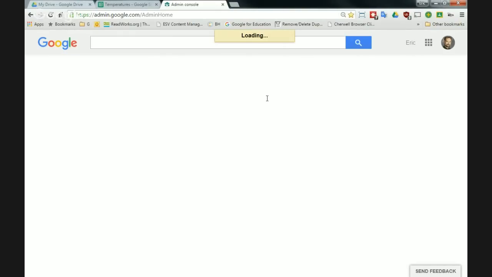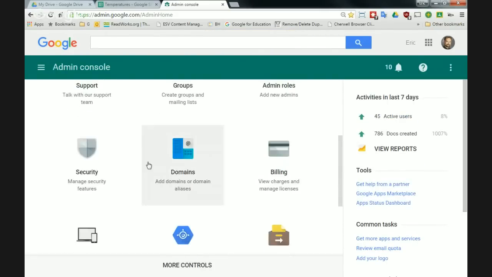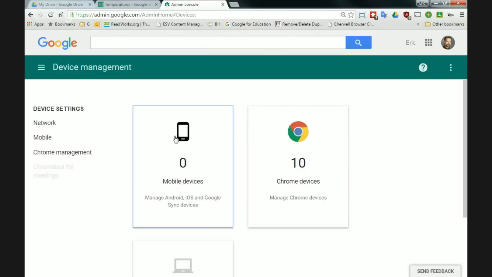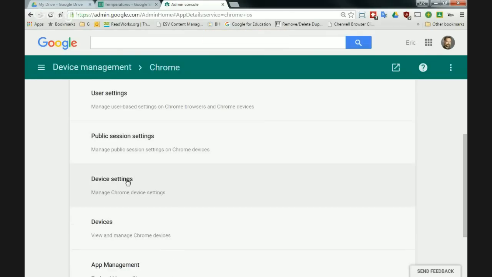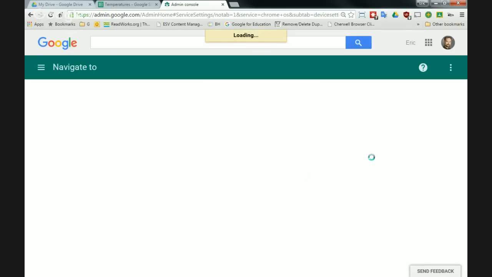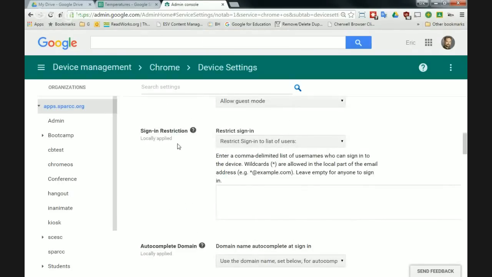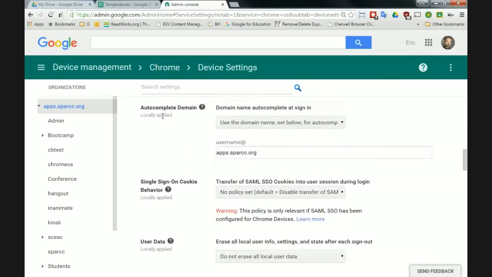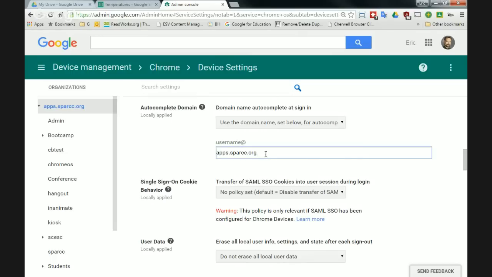Chromebook updates this summer. But if I go to my admin console, and head over to device management, and from device management go to Chrome management, and from Chrome management go to device settings, inside of the device settings we can now scroll down, and there's a section under the sign-in restriction that says autocomplete domain. And you can say, I want to use the domain below for autocompleting. And so I've done that.